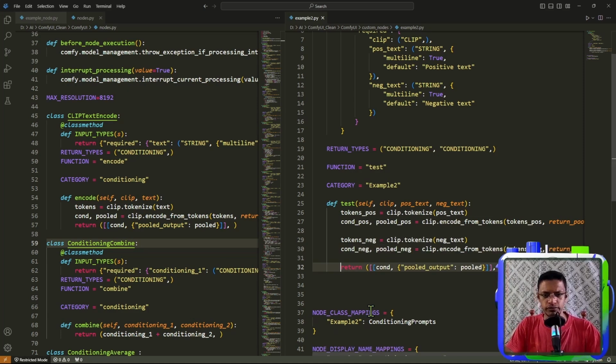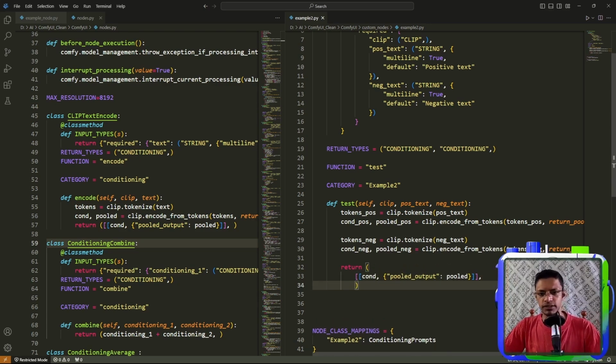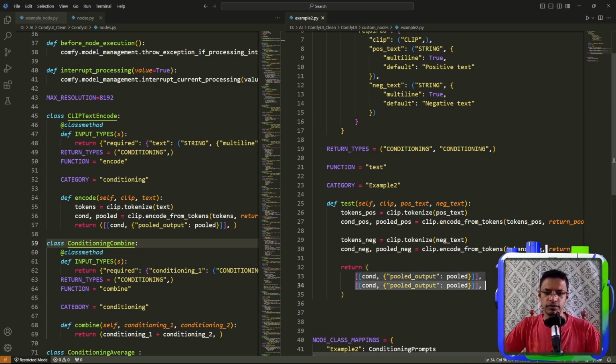Now when returning, we need to return two things. This first one as well as a second one. I'm going to put it on different lines so that it's easier to see. So this is going to be the positive, and the second one is going to be for the negative. We'll need to change the name. Condition positive is going to be here. Pool positive is going to be here. And then the same thing for the negative.